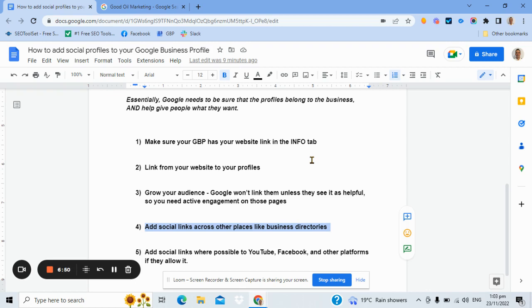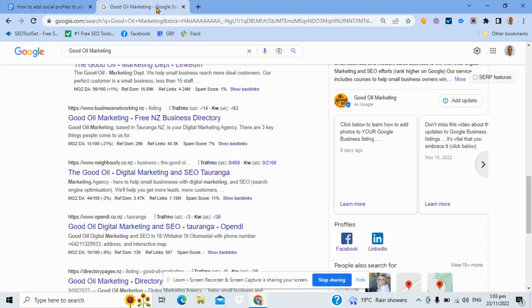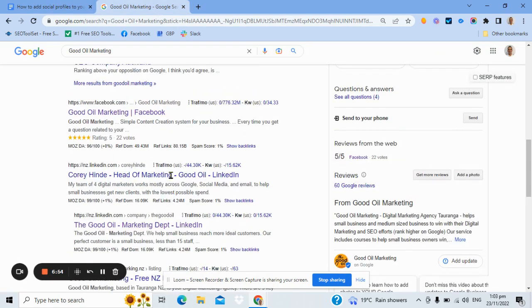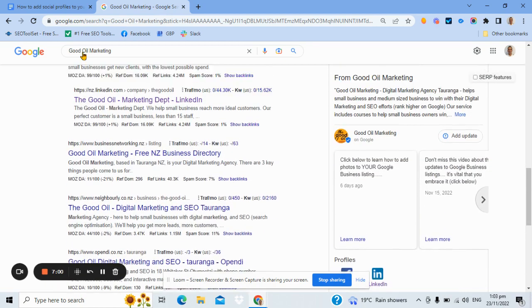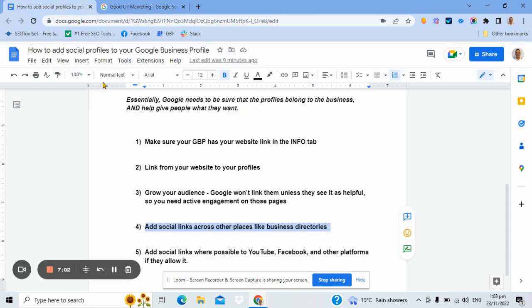One trick is go to your business, Google it, and go to the top ones that are there. So if you went to the top couple here, like Neighbourly, Business Networking, Opendi, go to those ones and make sure that your social profiles are linked in there. That will help. Okay. Now the last step, just a quick one though, guys.